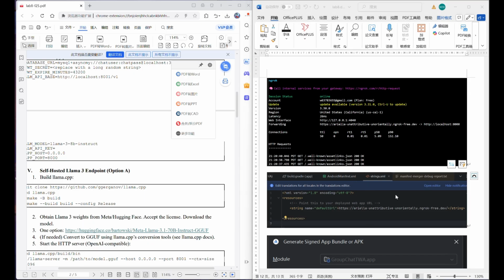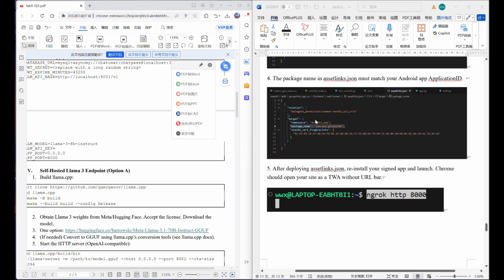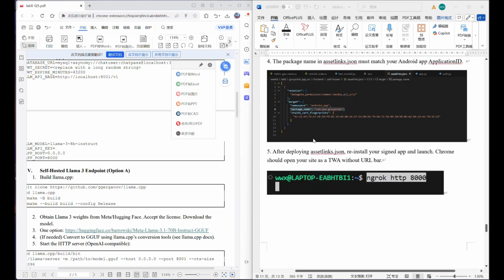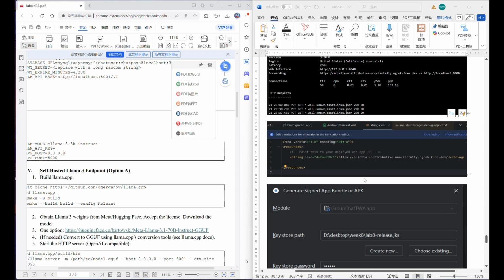The package name in assetlinks.json must match our Android application ID, which is here. Namespace, the package name. And then we generate the signed application APK.